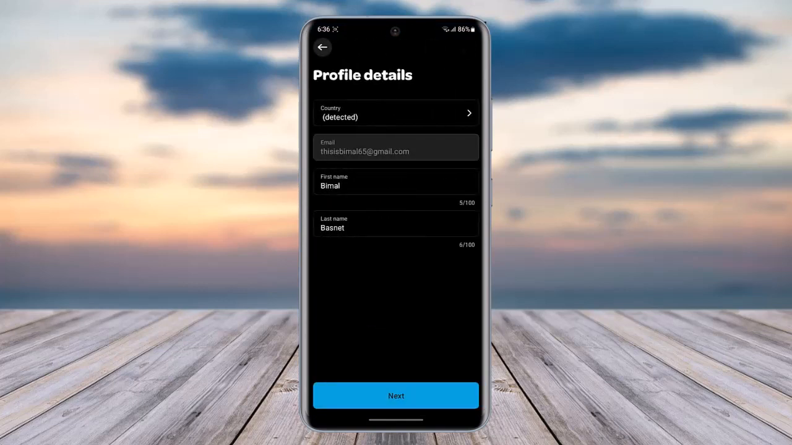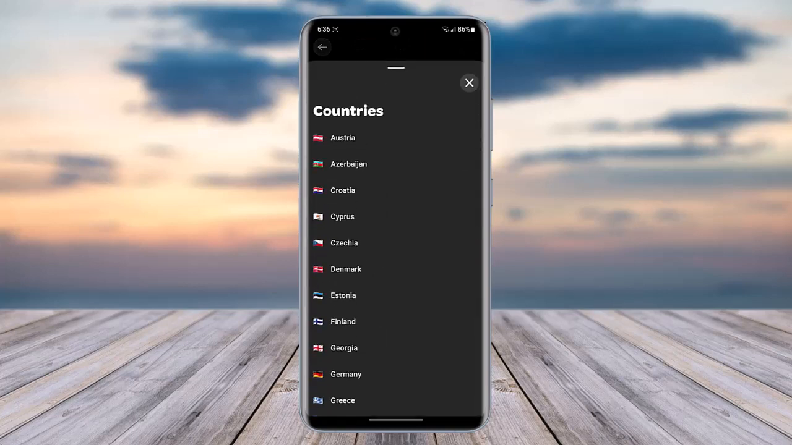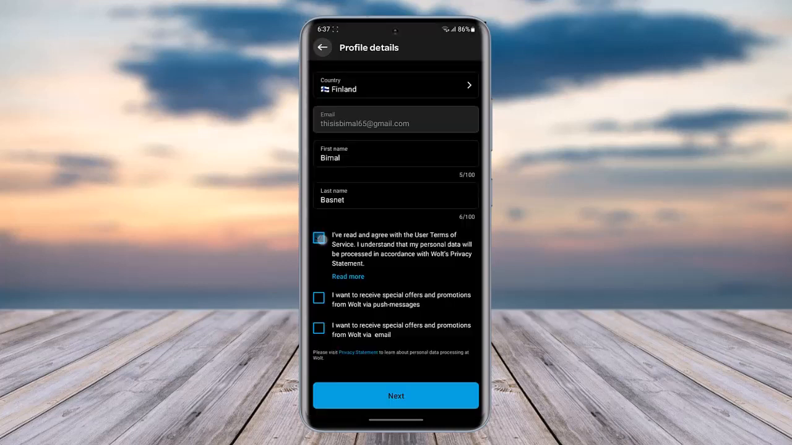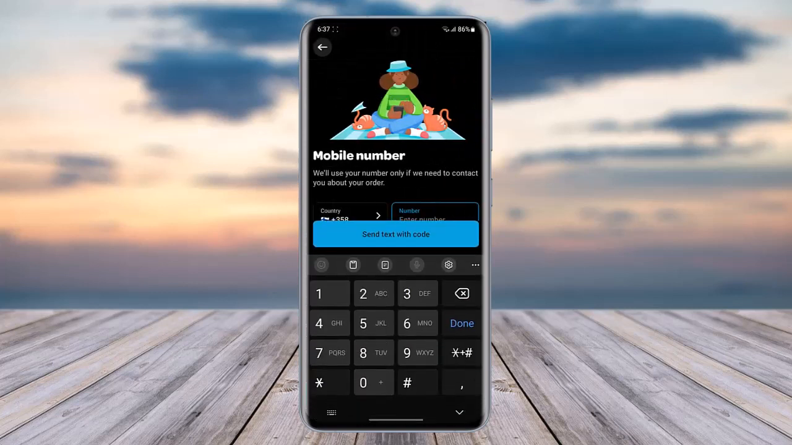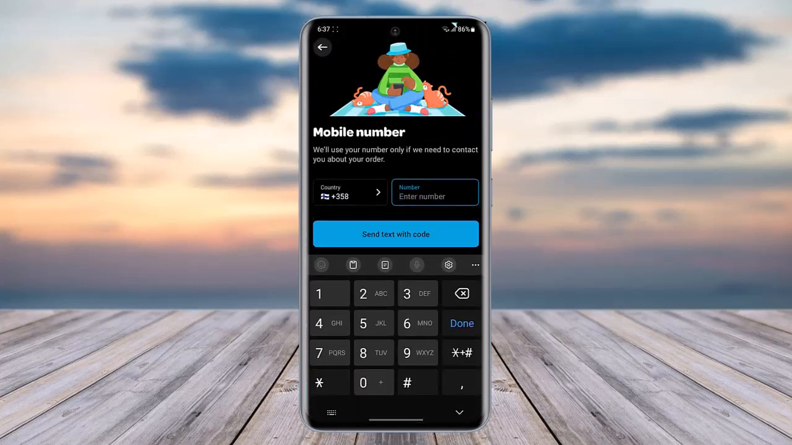Now first, this is the information. I'll tap on next. Now we have to enter our country first, and then simply continue with the confirmation. Now we have to enter our number. Unfortunately, we do not have this service for our country. If it's available for your country, simply enter the number, send the text with the code, and get the code. Once you are verified, you will be able to enter the Wolt app.